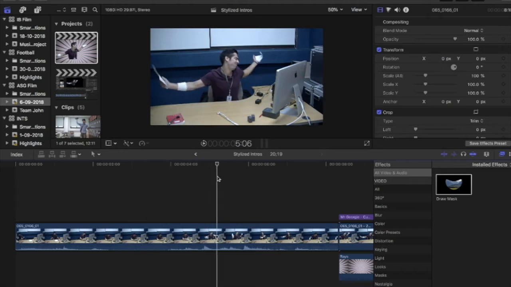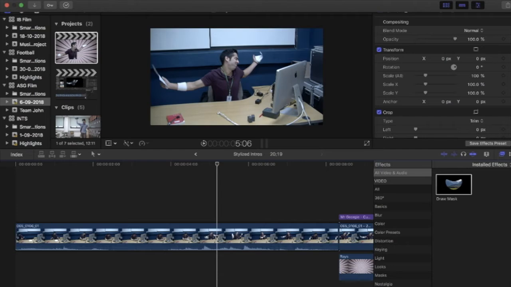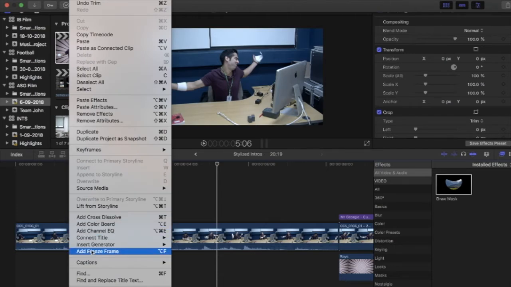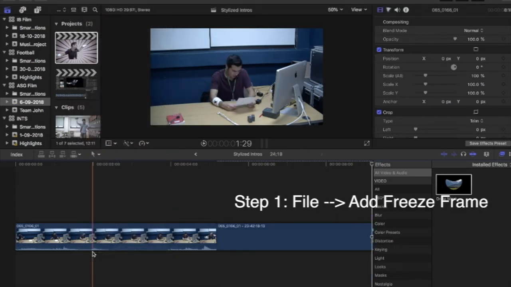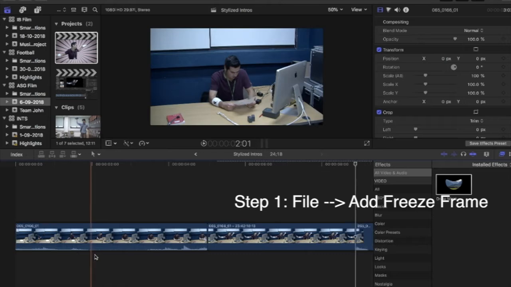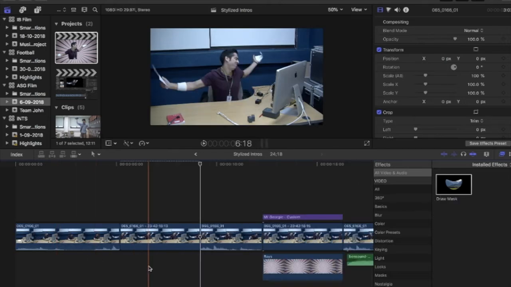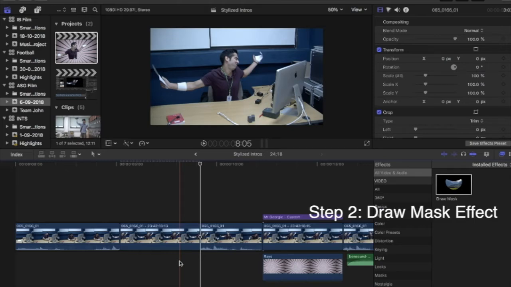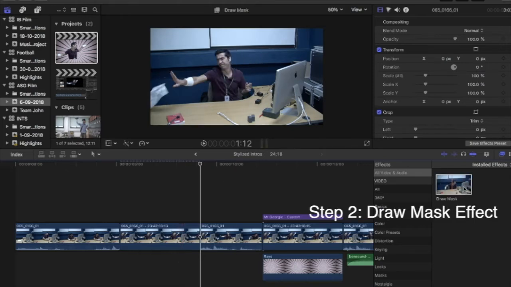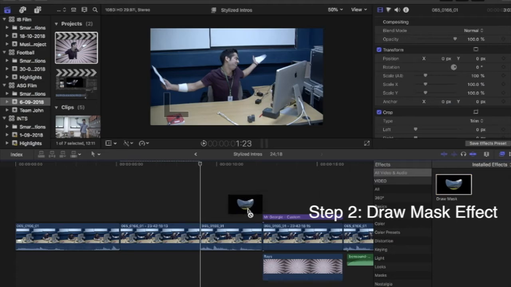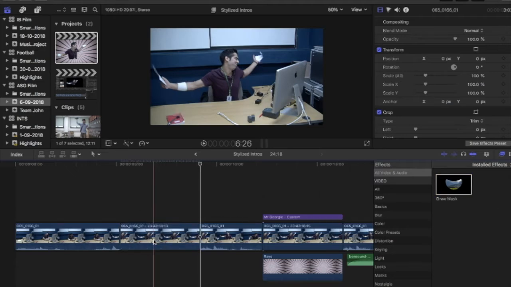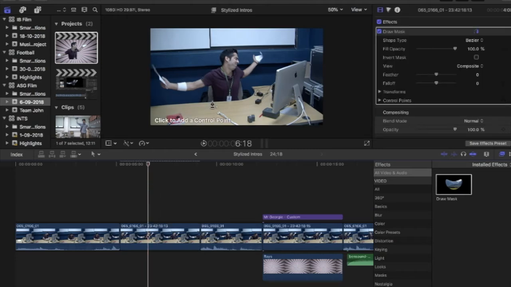Right there. Okay, so to do this, first thing you've got to do is add a freeze frame at that point. You'll have a short clip. And here you have the clip, and then we're going to use a tool called Draw Mask. So over here, we just take the effect and we drop it in. And what that does is if you come over here, put it in, you can add a control point.